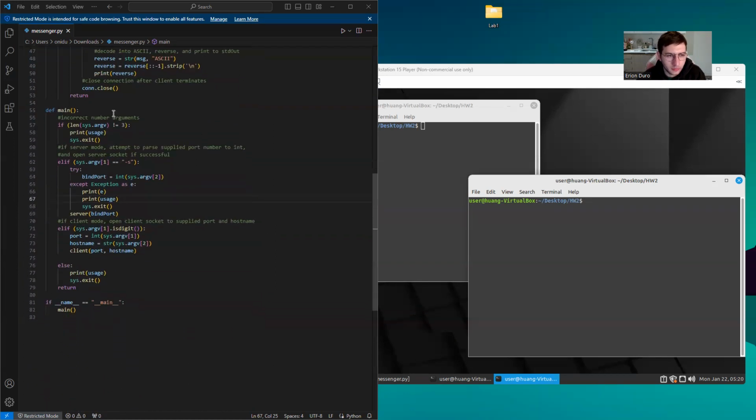First we'll jump down to our main function at the bottom here, and this is where we'll parse the command line arguments supplied by the user. It needs to be exactly 3. That's the only way you can use this program. If it's not 3 arguments, we'll go ahead and print usage and exit.